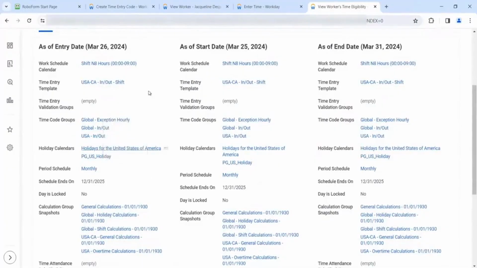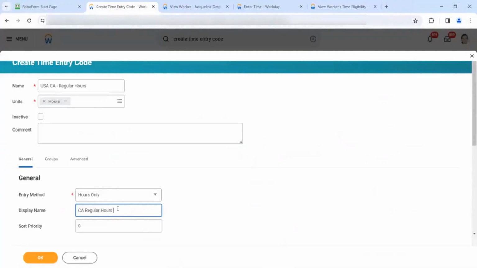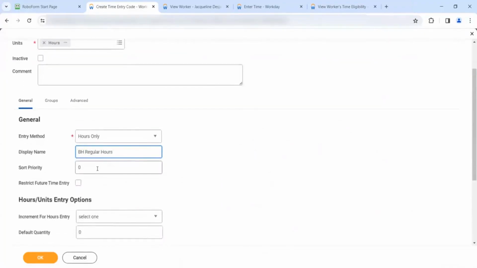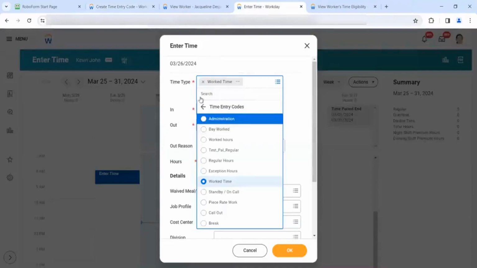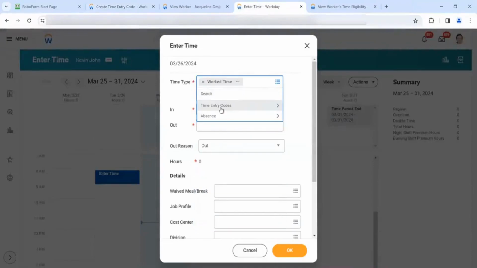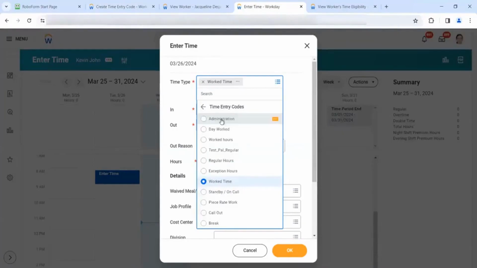For this time code group, let me make his regular hours as Bangalore regular hours. Now set the priority. What does this priority mean? Now let me show you. Whenever you are putting any time entry code, when you click over here, you see an order in which all the time entry codes are shown. The priority is set over here.